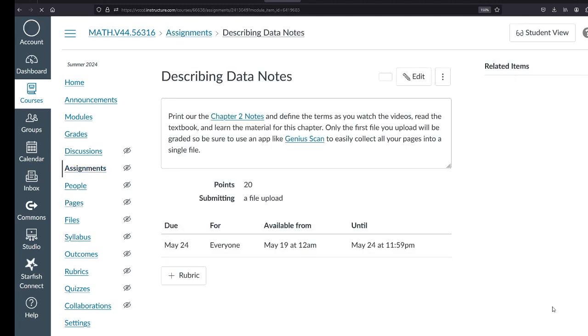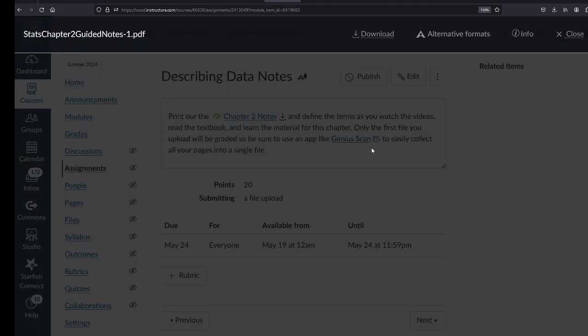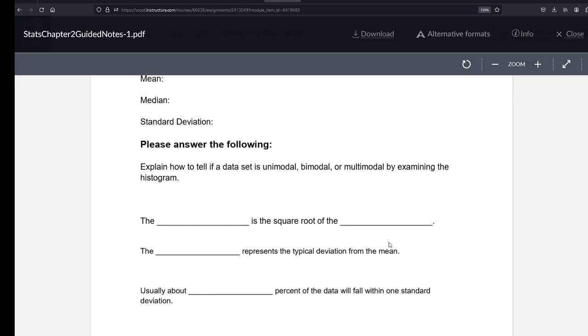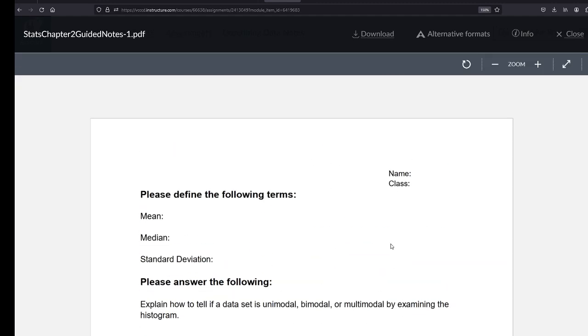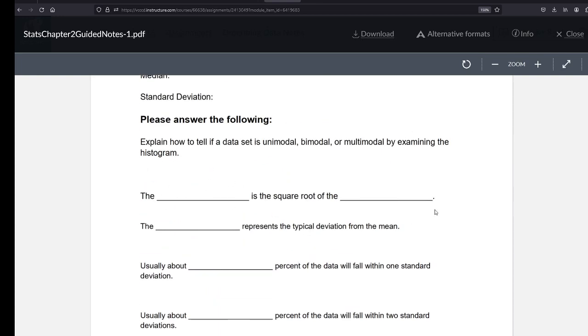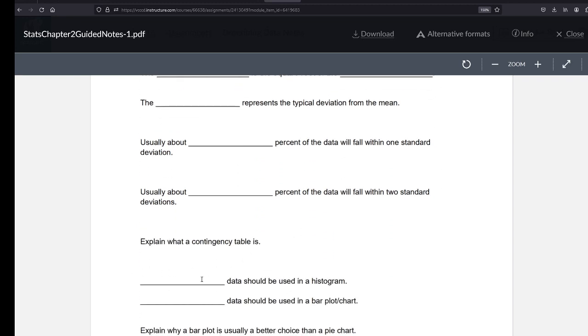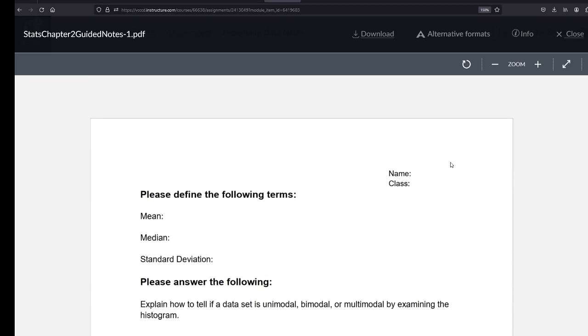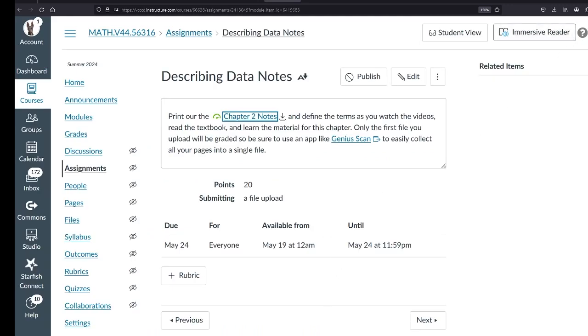Okay, so then we hit next, and you can see we now have the Chapter 2 notes. What you'll do is print this out, and then fill it out as you work your way through the chapter. You've got some terms to define, and some fill in the blank spaces. What kind of data gets used in a histogram? What kind of data gets used in a bar chart? So answer these questions, and then come back here and upload those completed notes with good answers. Make sure you've answered things completely at a college level, and you'll upload those. So don't forget to do that.